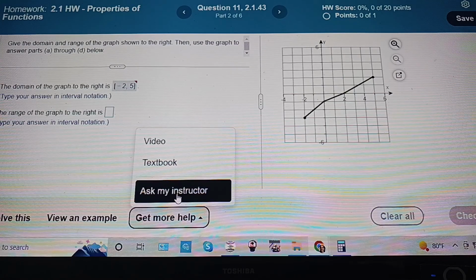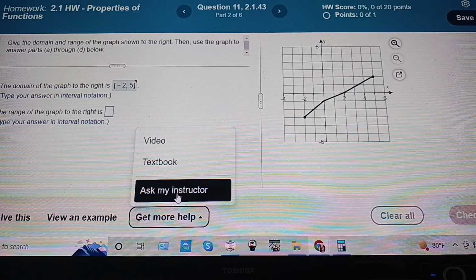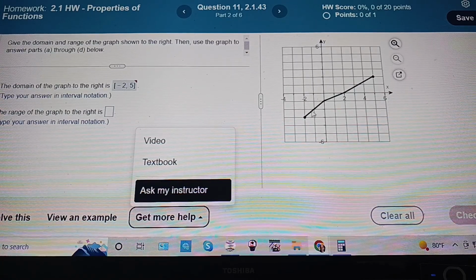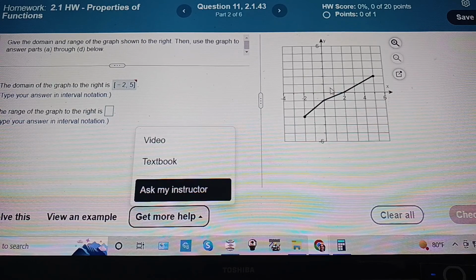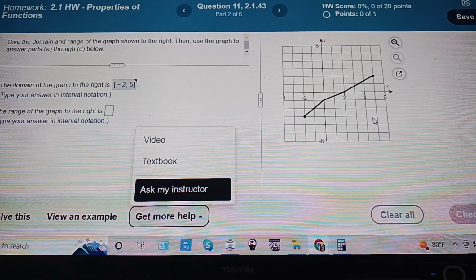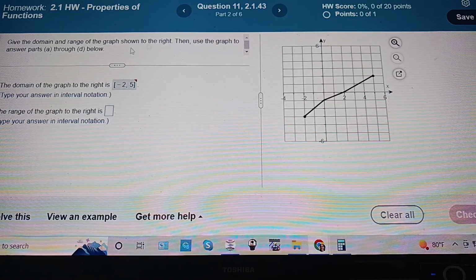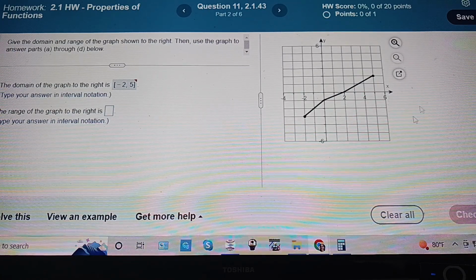Your problem is going to be different than mine in most cases, because they have 10 versions of every question. So my graph looks like this. Your graph might be going the other way. It's the same kind of question, it's just the numbers are different. So that's what's nice: whether you do these once or more than once, it's a different experience every time you do a given problem.